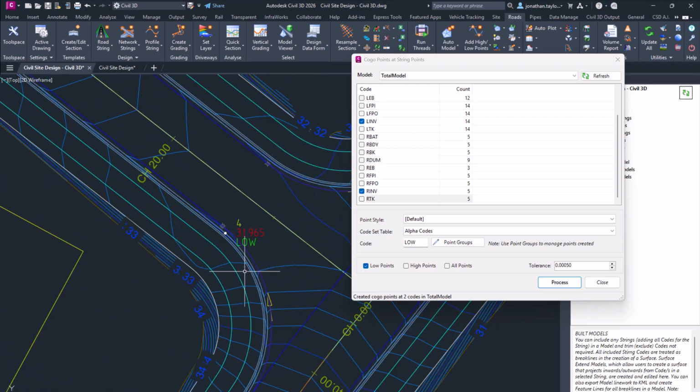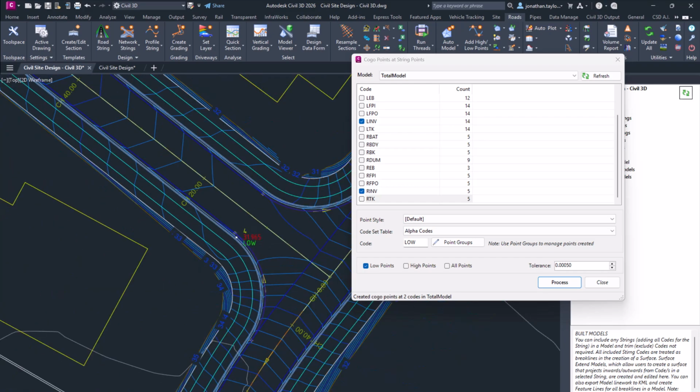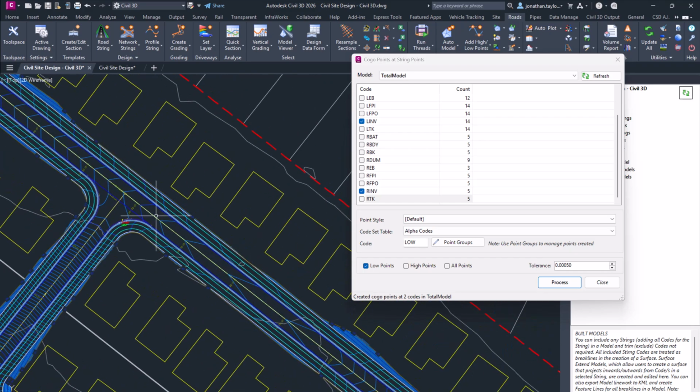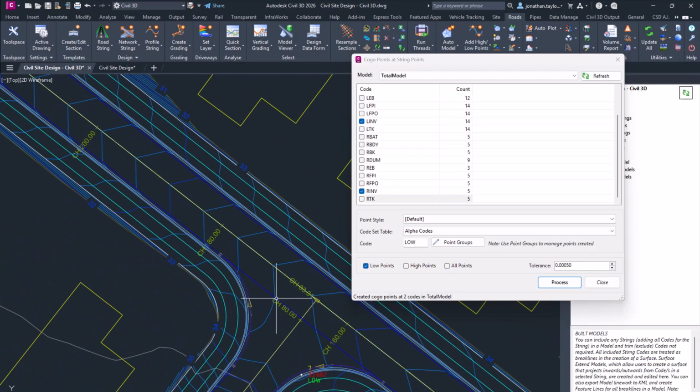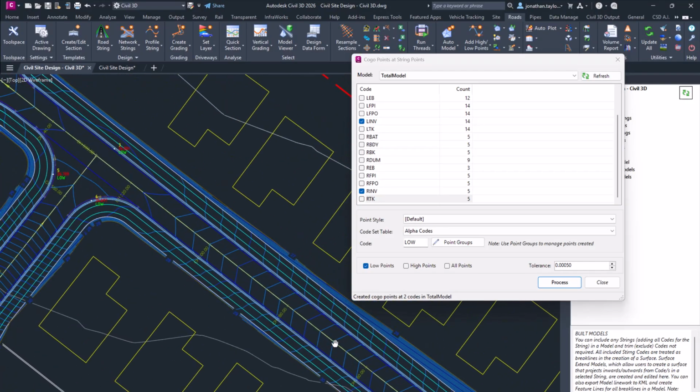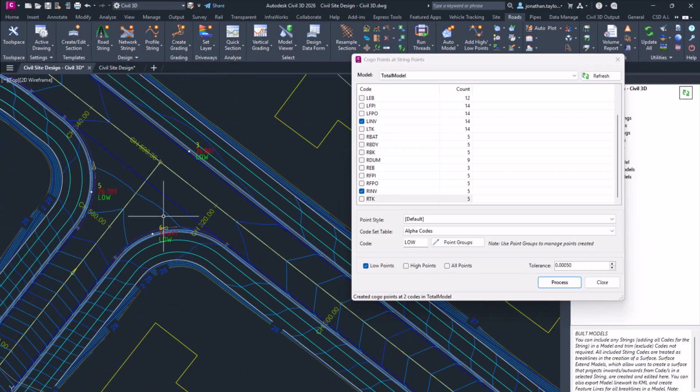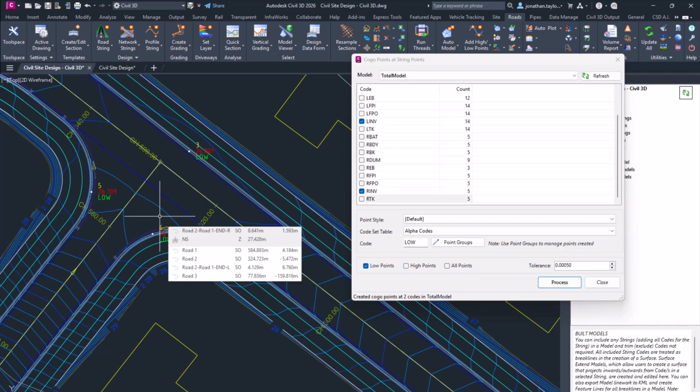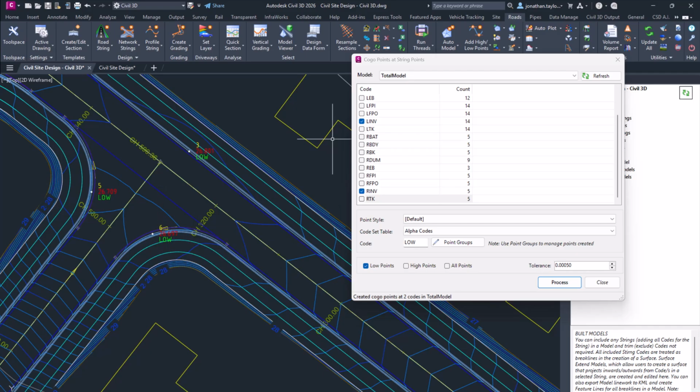Once we click into the drawing, you can see that the Cogo points are being displayed. These Cogo points are not dynamic, which does mean that if I want to run this command again, ideally I would remove or delete these Cogo points from the drawing before proceeding again. Because I'm going to run this command again, but this time go for the high points, I can leave them where they are. So I'm going to come in here, change this to high, uncheck low points, check high points, and click Process.